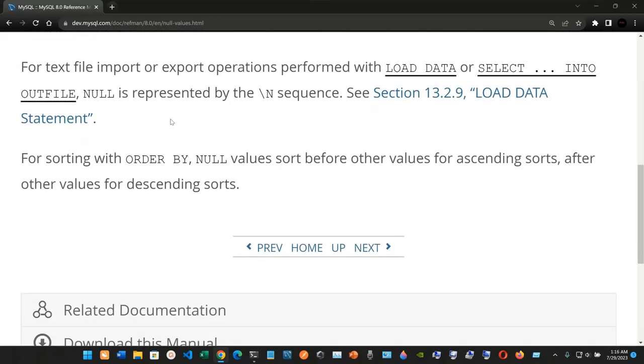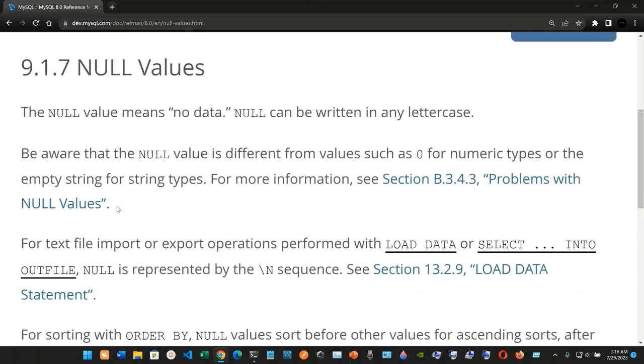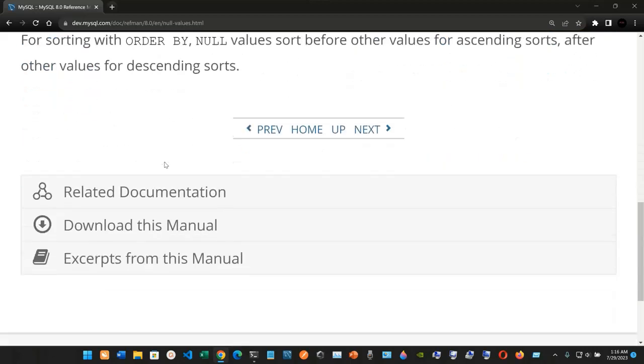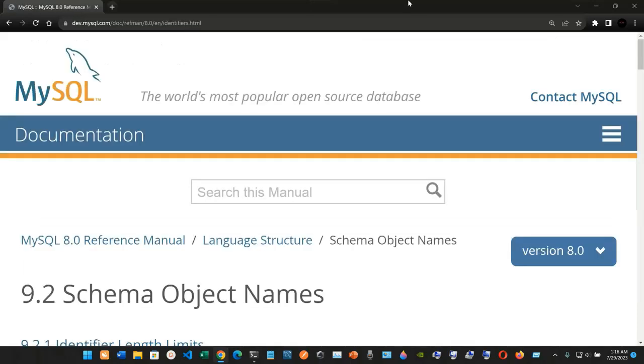For text file import or export operations performed with LOAD DATA or SELECT ... INTO OUTFILE, NULL is represented by the \N sequence. So you can check out the section 13.2.9, LOAD DATA statement. For sorting with ORDER BY, NULL values sort before other values for ascending sorts, and after other values for descending sorts. So that's all we have for null values. Let's check out the next section.